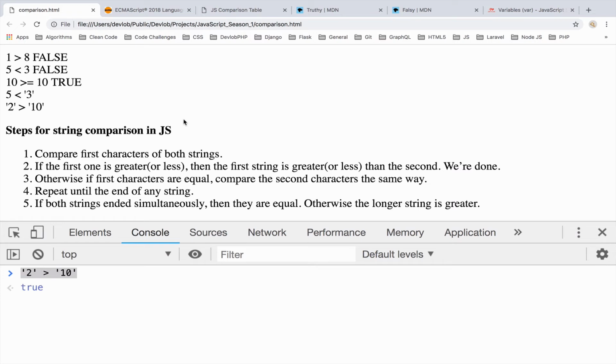So to sum up, double equal will do type conversion. This is what you see here. Okay, so 5 double equal to 5. With double equals, what JavaScript does is some type conversion, which means that it will convert this 5, which is a string, to a number. And then you have 5 equal to 5, and it is true.